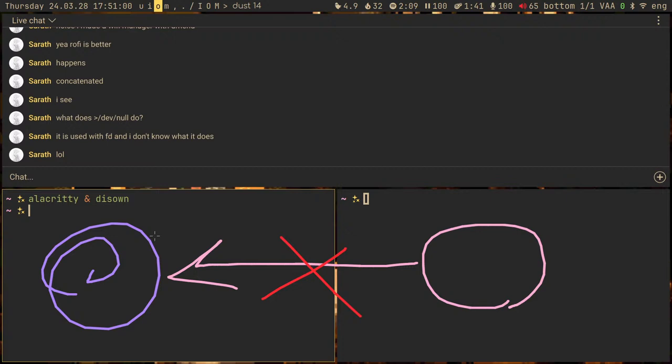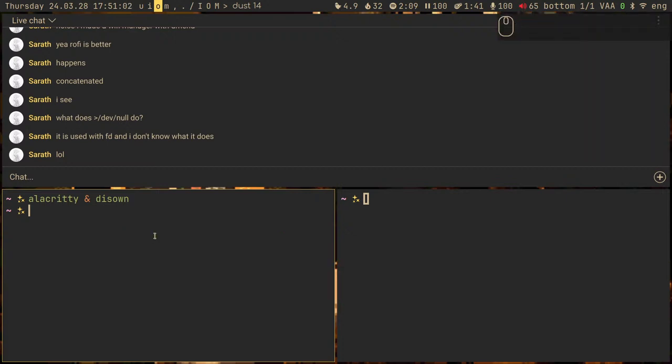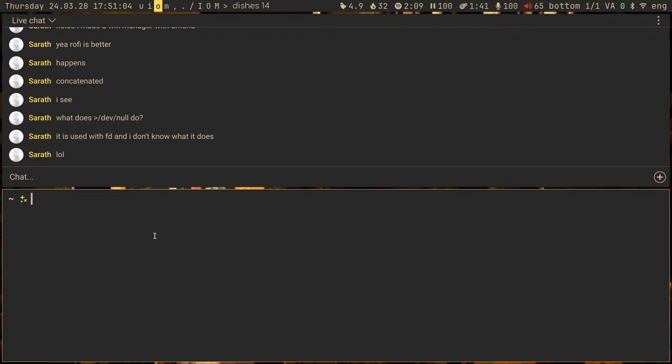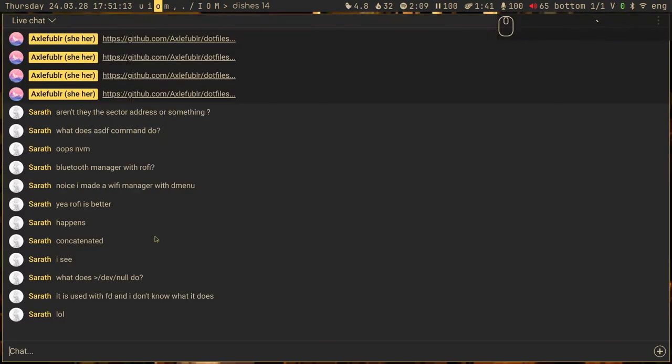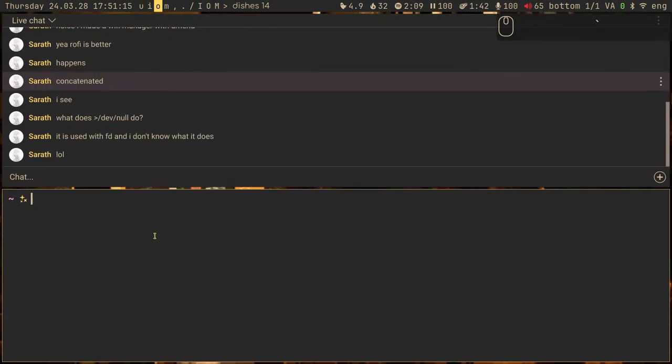So if I close the parent terminal, the child terminal still stays because it is disowned. It is no longer a child terminal. It is on its own. However, there's always a however.